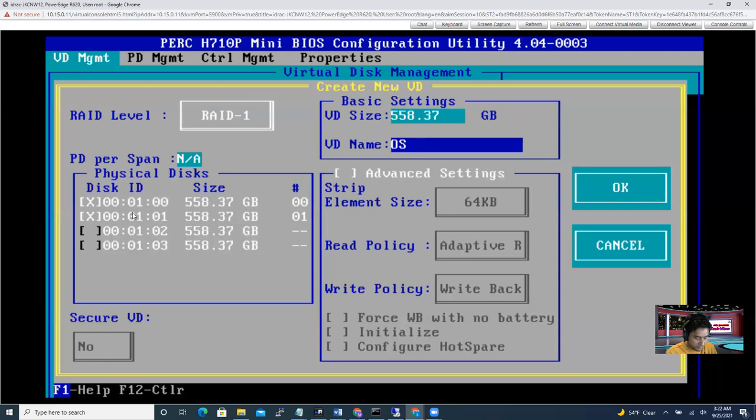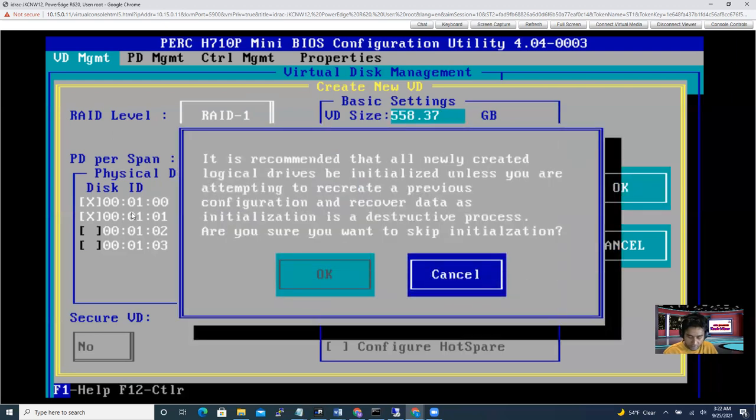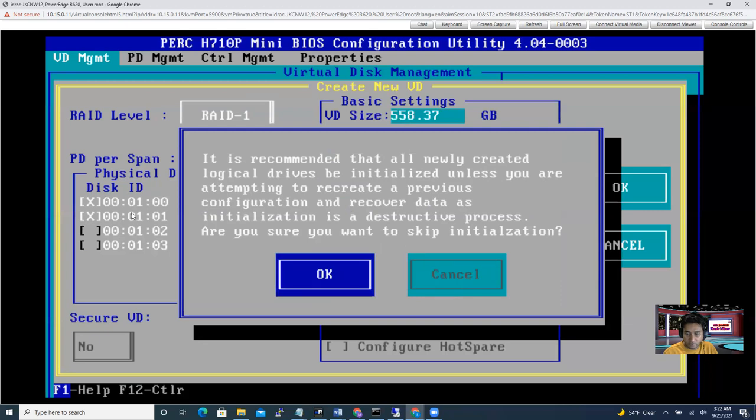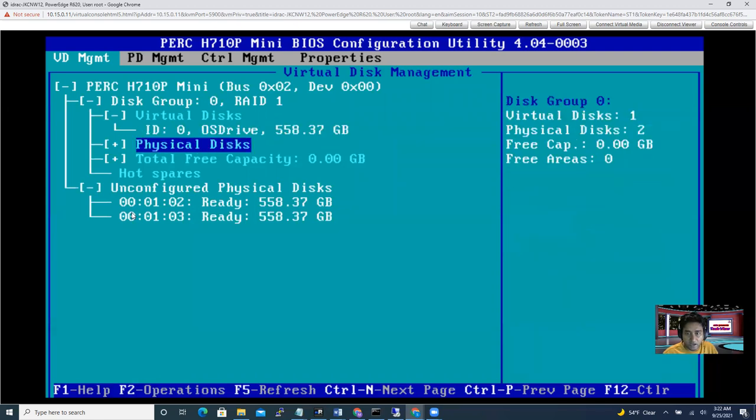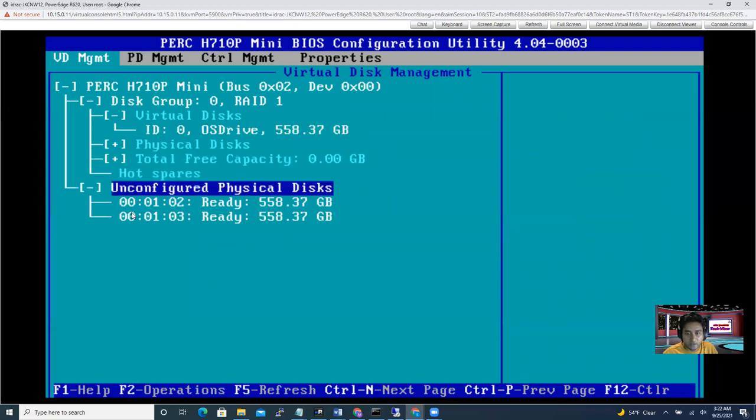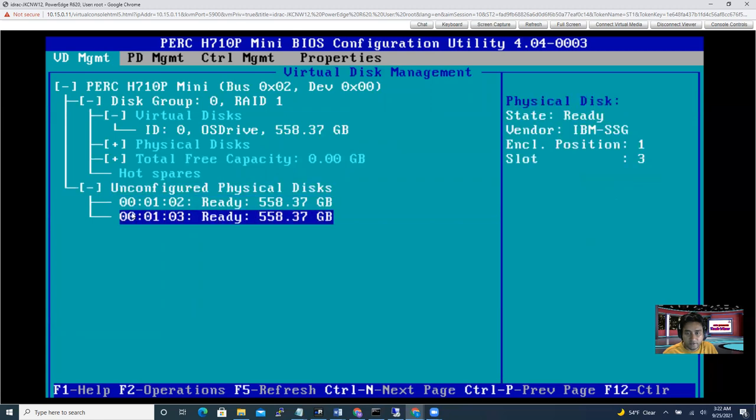And then you can name it OS drive. If this name is OS drive, for the operating system C drive, you can just say okay. With the keyboard arrow key, select okay and click okay. So one disk is already created. And how many disks are left here? Unconfigured physical disks in here.